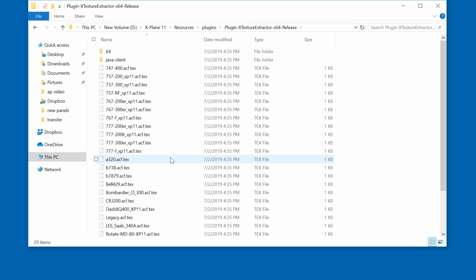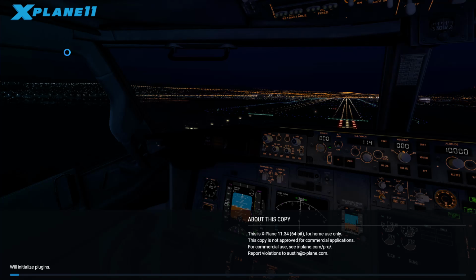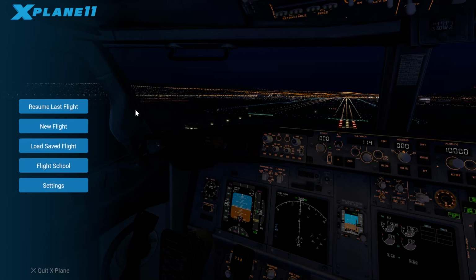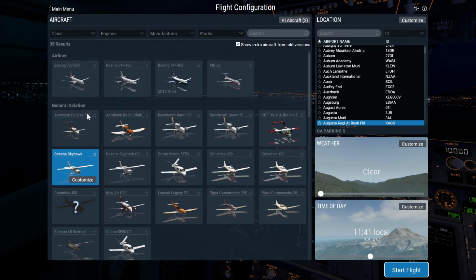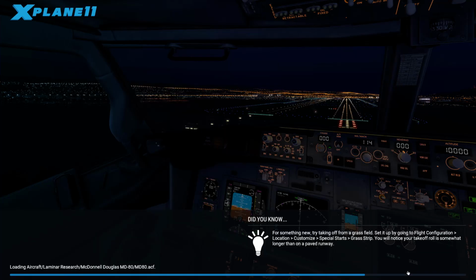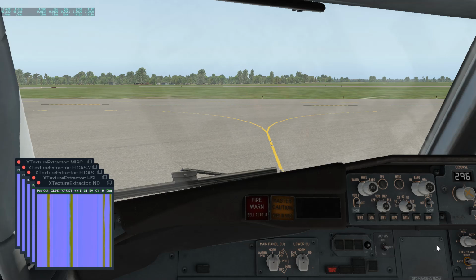We'll use the standard Boeing 737 aircraft that's in the Laminar Research file. So as we open up the Boeing 737-800, you can see a bunch of windows here that are defined by that file that I just showed you. The problem is they're showing garbage.